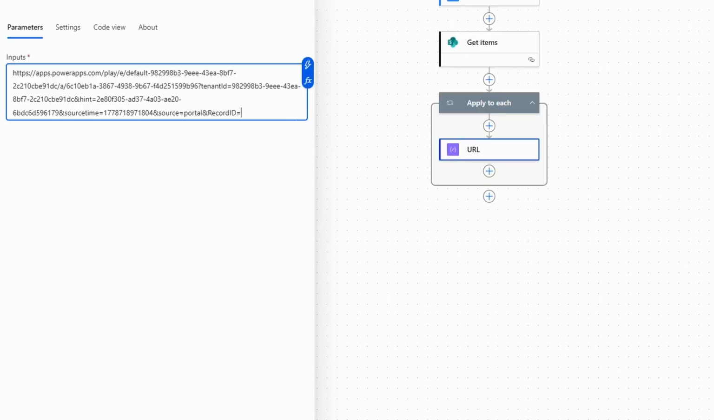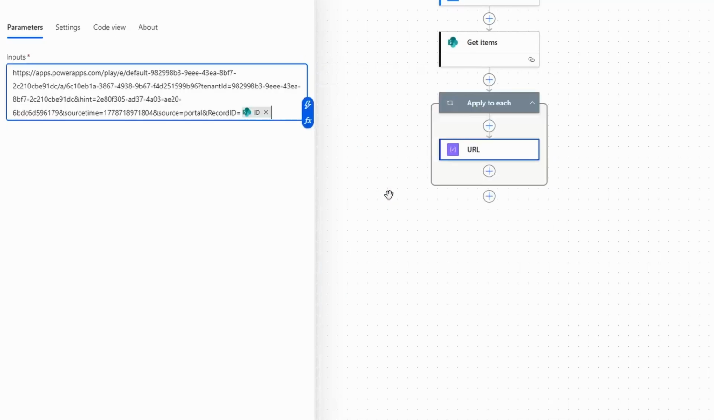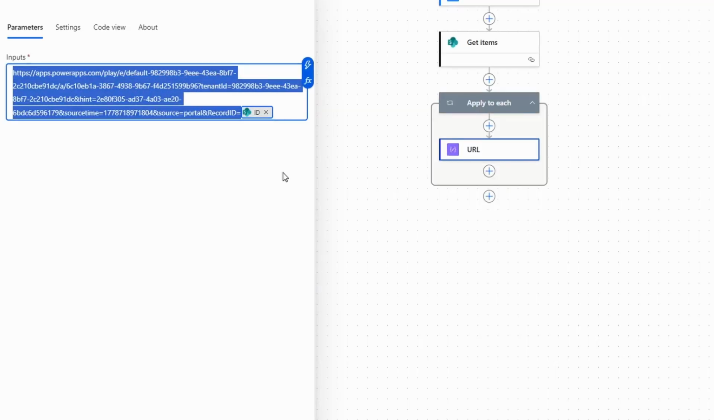This is the URL of my Power App, and I'm adding in the record ID is equal to, and I'll look at our get items property and snag in our ID. Great. This is the URL that our user will click on, that unique URL to get them to their line item to approve or deny, whatever they want to do.